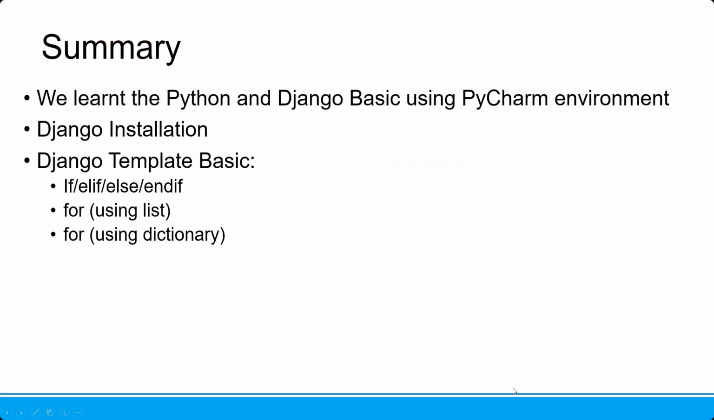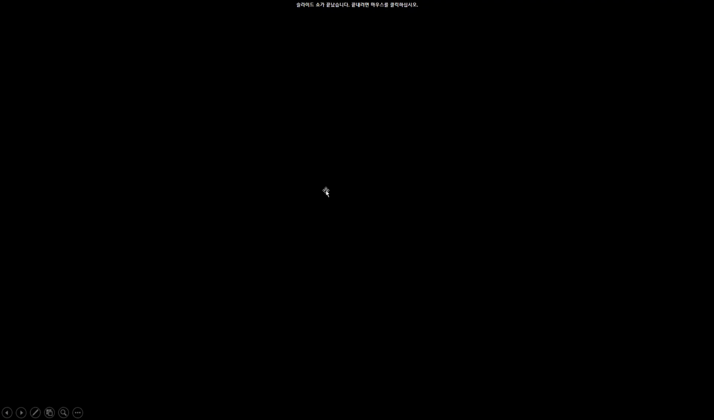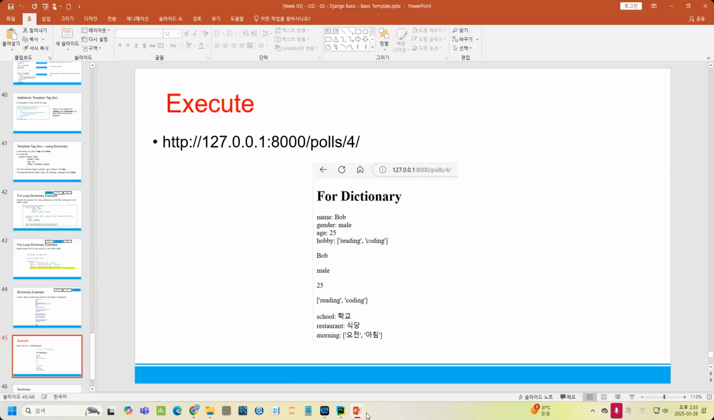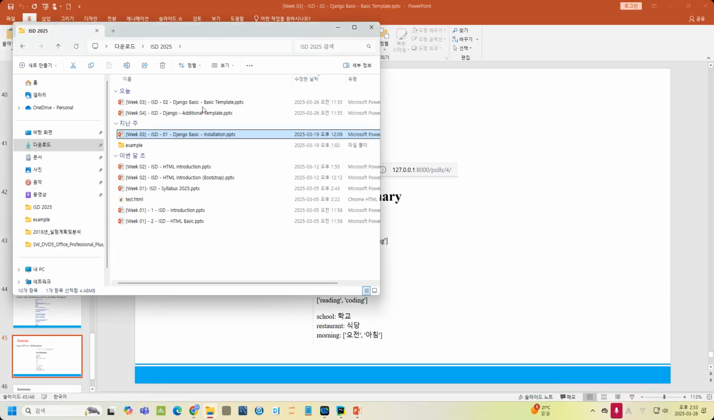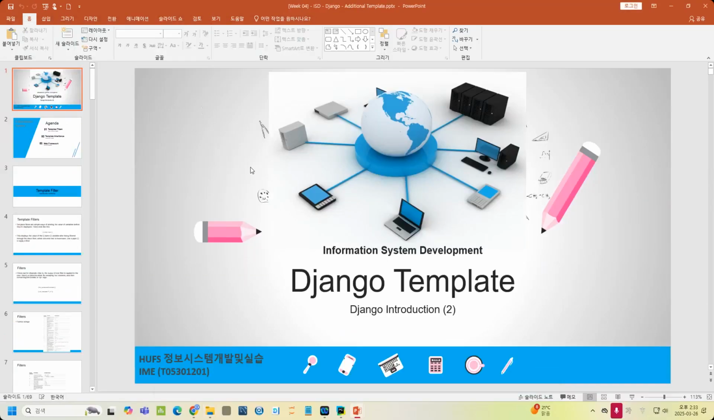Okay, so that's the thing. We learned about the installation and the template basic. Actually, I planned to finish the template basic last week, if there was no problem with the installation, but because of the delay, let me move to the next section, because we still have some time. The next section is about the additional template.